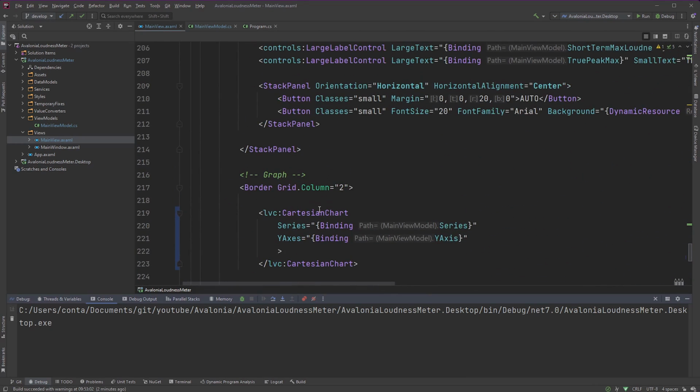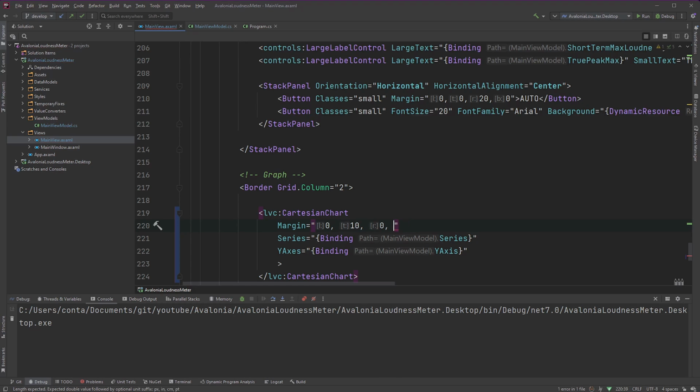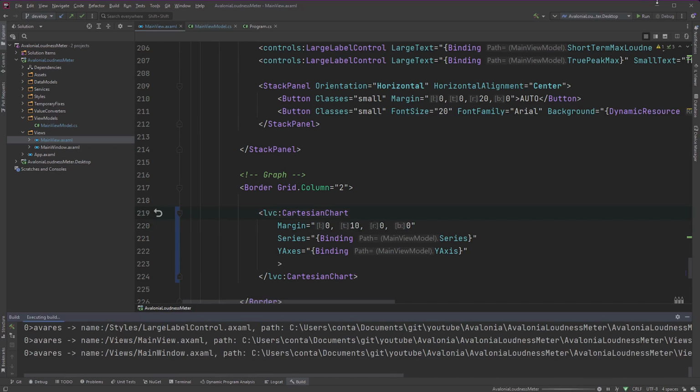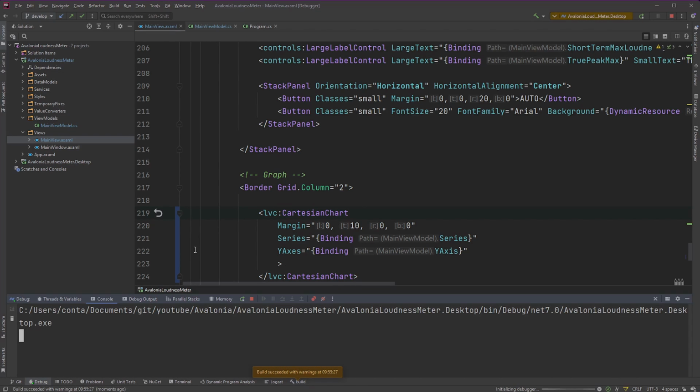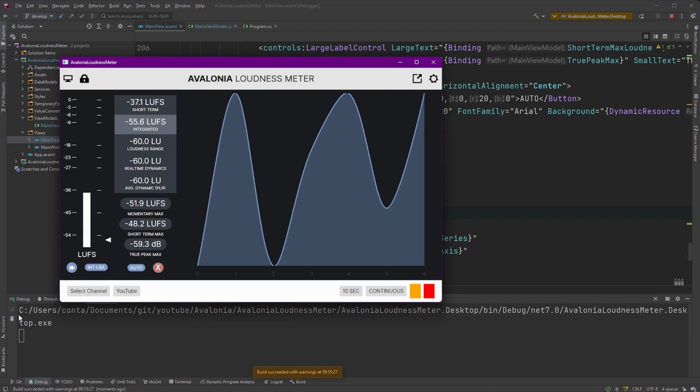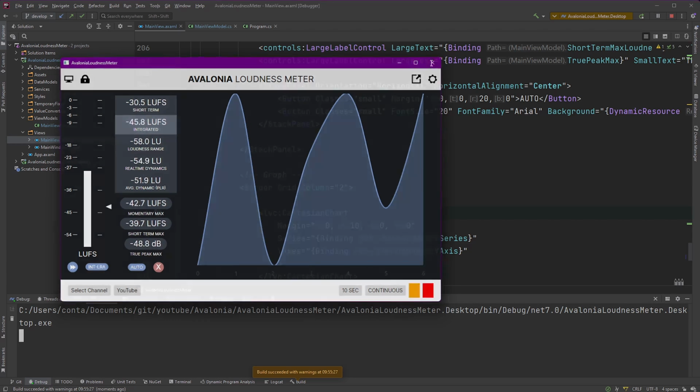Where's it gone? There we go. Margin 0, 10, 0, 0. Left, top, right, bottom, that's right. And just check that's nudged down a little bit. So we know we've got a to-do to overlay an axis on the grid, and that is on the limit of the curve, which is fine. We can bring that down, and it probably wants about 15.